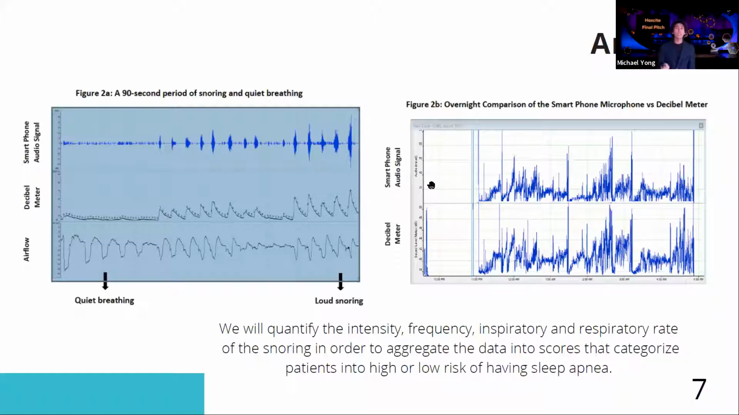In order to use these scientific thresholds to demonstrate sleep apnea, we need to correlate audio signals with airflow and decibel meters to show that they have similar variability. And then, noticing this variability, we can quantify the audio signals and aggregate this data to compare to scientifically proven data to determine the patient's risk for having sleep apnea.